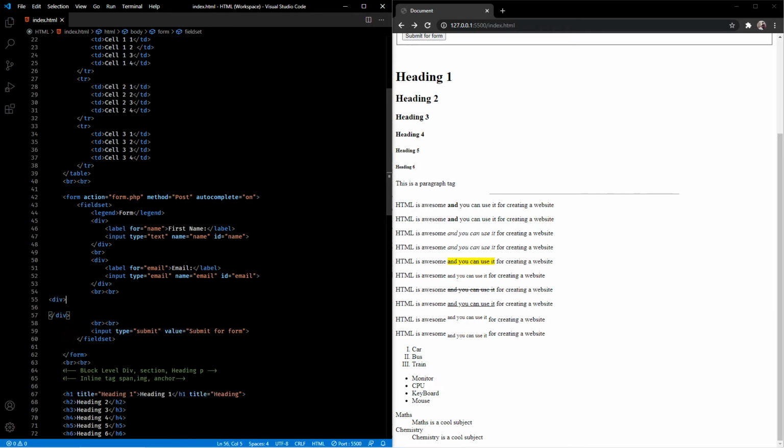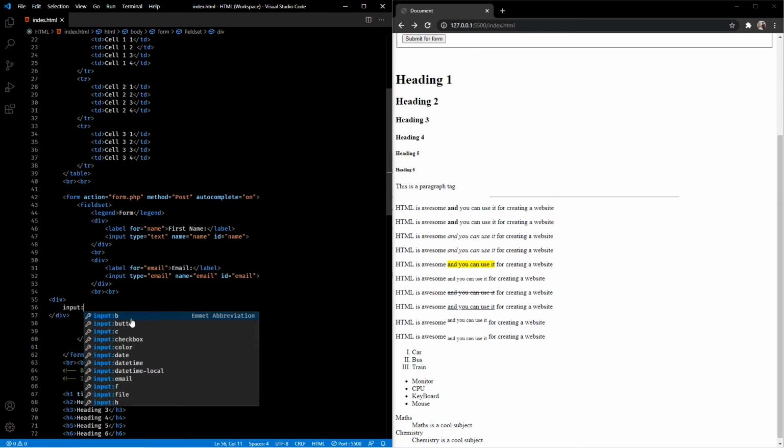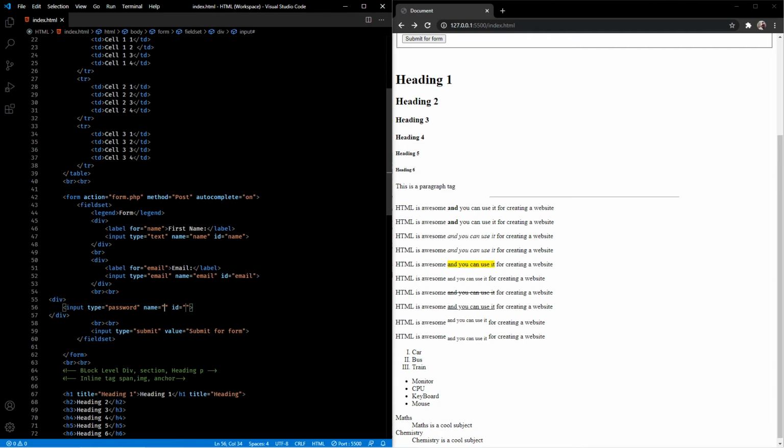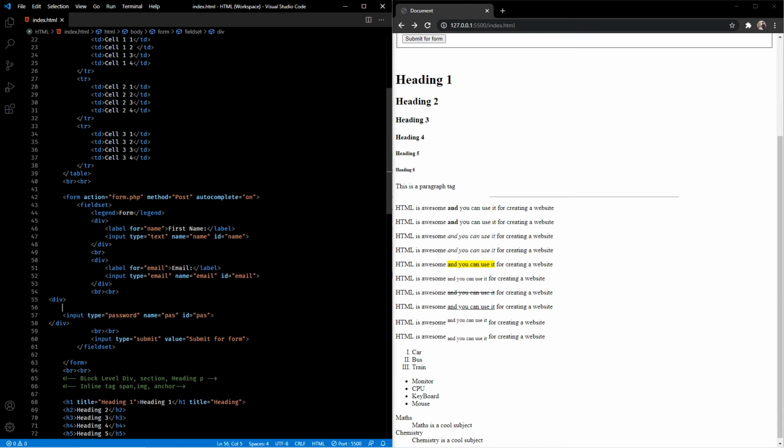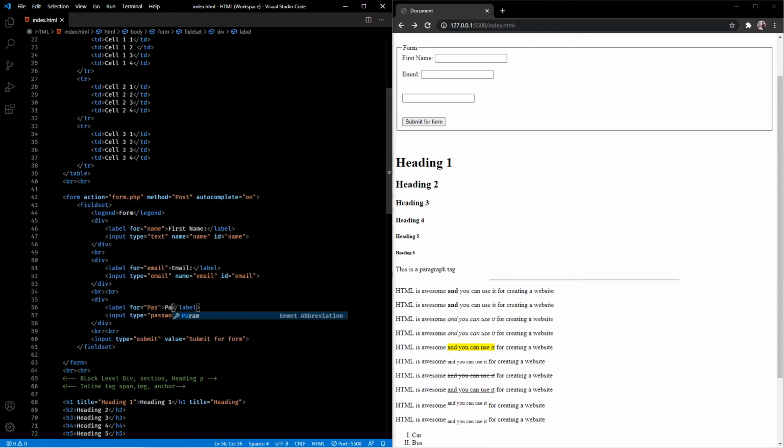Let's use a div again. These are all the inputs: email, image, file, month, number. So if you use password, let's use it, and for pass. Okay, so if you see this password and you do a refresh, you will see the password here. The password automatically comes in dotted form by HTML, because of this type equal to password.